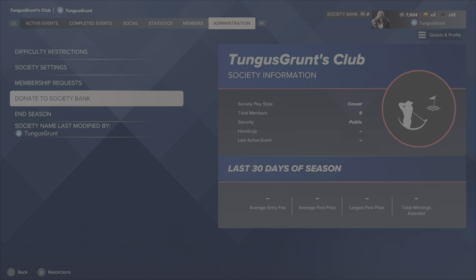Donate to your society bank. If you look in the upper right-hand corner, you will see a society bank. That is money in your society available for payouts on tournament prizes. So you can deposit money, or other people can deposit money into your society, but that money stays in the society and can only be used for payouts for the results of particular tournaments.